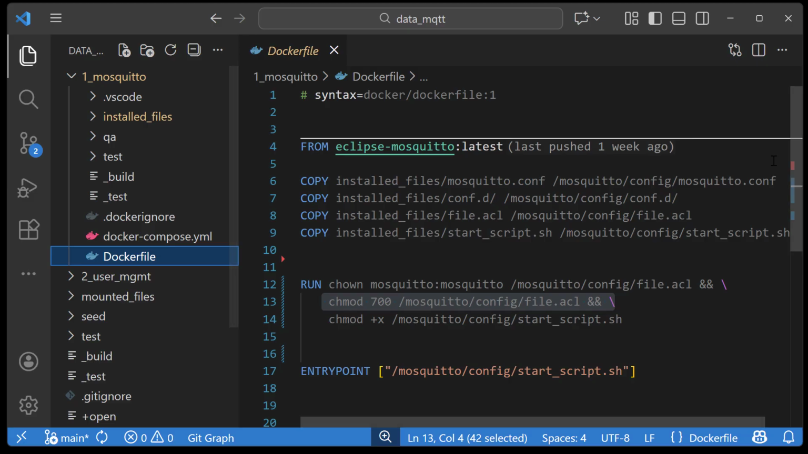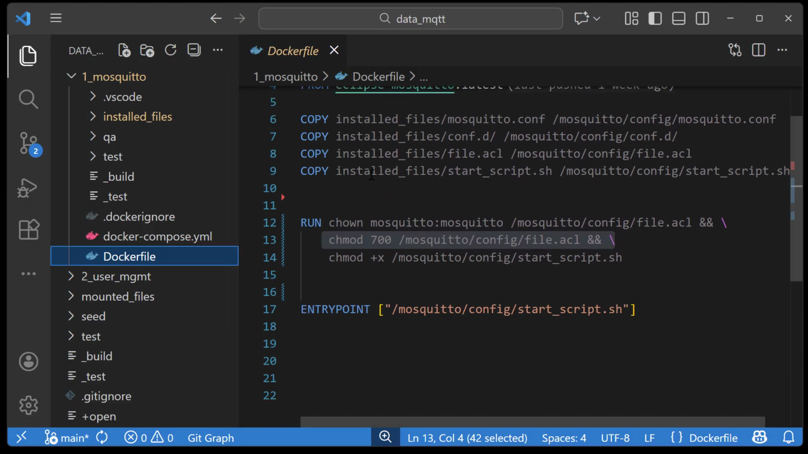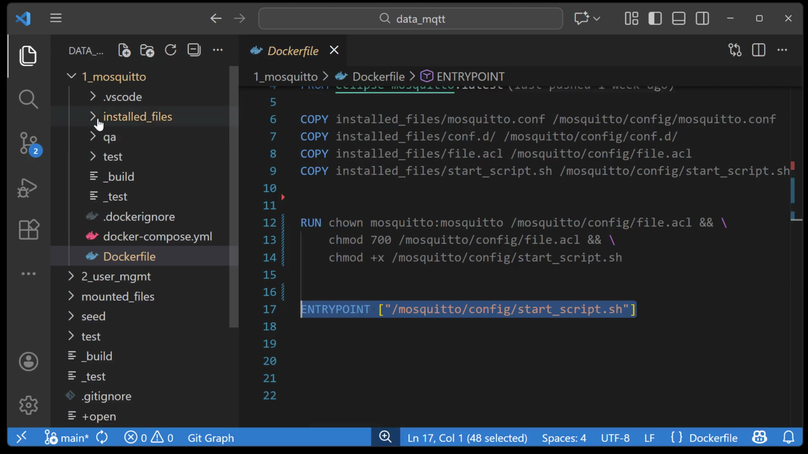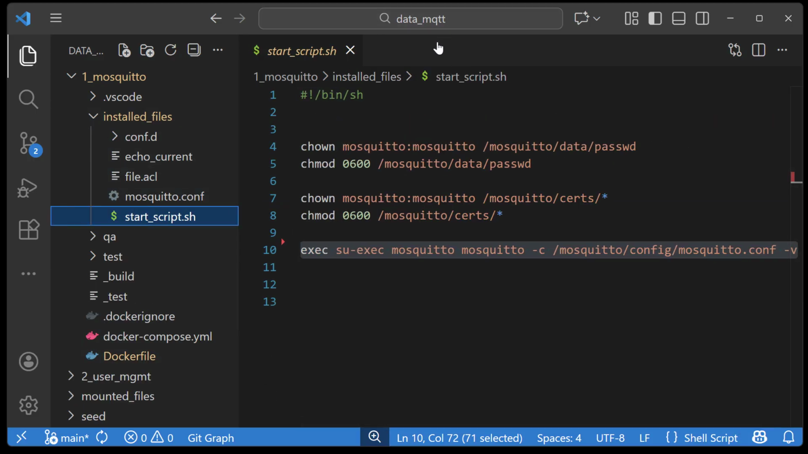I want to show some files from a more complex Mosquitto installation I put together. In the Docker file, we're going to copy a start script into the container. We're going to set its permissions as executable, and then we're going to call it as an entry point. If you don't call an entry point in your Docker file, the image that Eclipse provides you will have its own entry point command that starts up Mosquitto. If you instead call out your own entry point, you're then going to be responsible for starting up Mosquitto at the end of its execution.